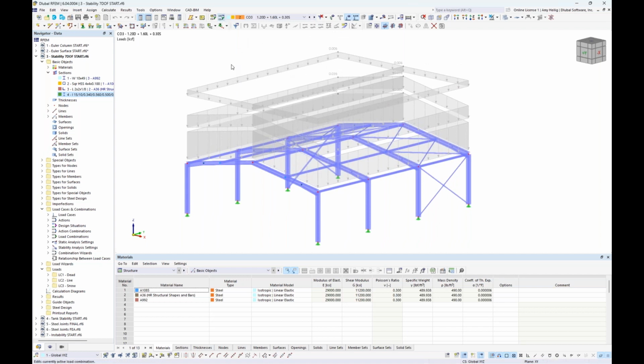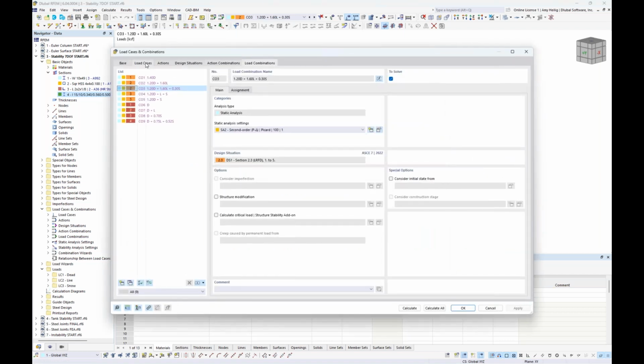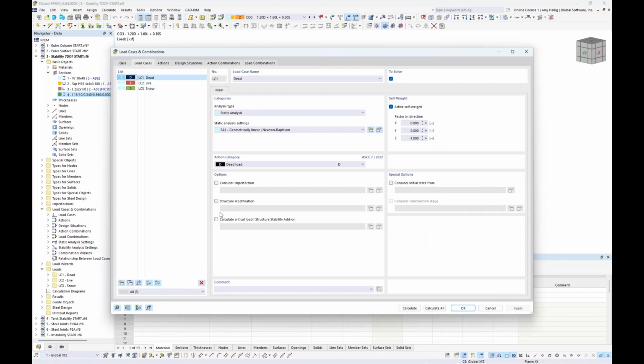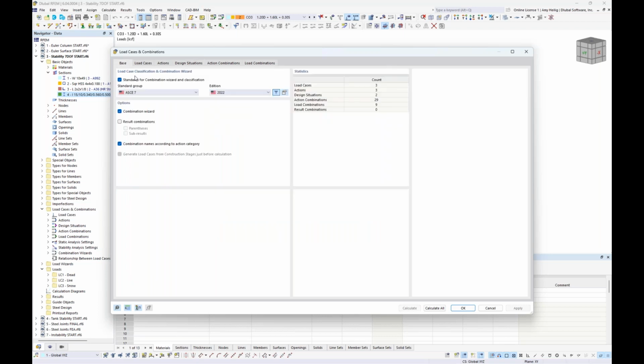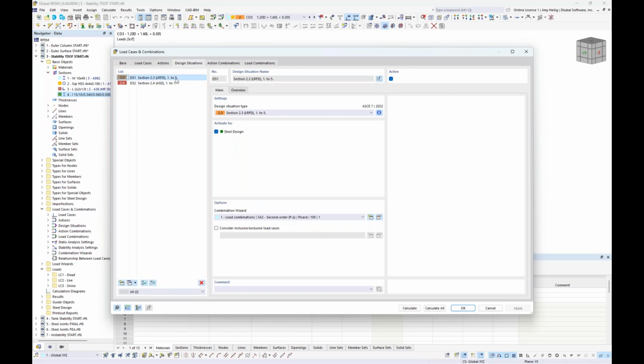I'm going to go into my load cases and combinations. Now, we certainly could activate here the structure stability for each individual load case, as we did in our previous simple examples. But instead, I'm interested in carrying out the buckling analysis for my load combinations, where I have combined all the load cases together. Now, the program by default creates 2 design situations based on the ASCE 7 2022 in this example. And you can think of a design situation as simply grouping together all of our factored load combinations.